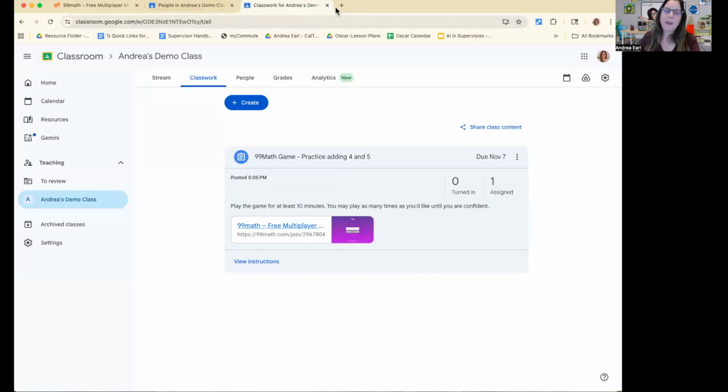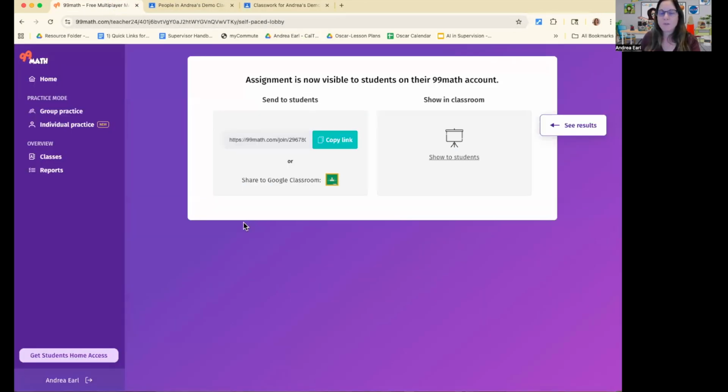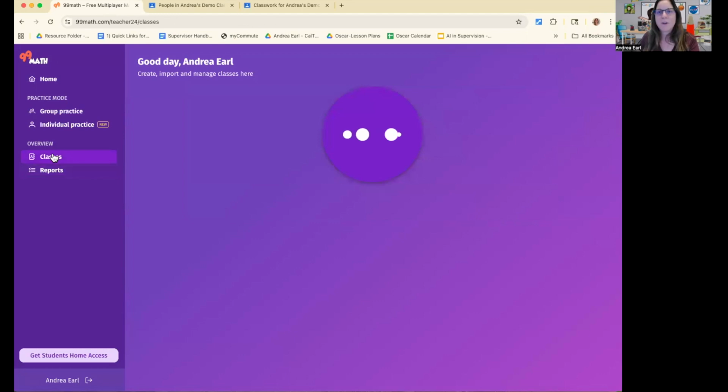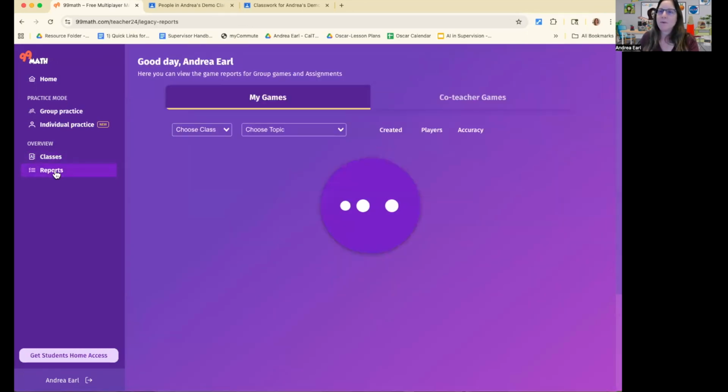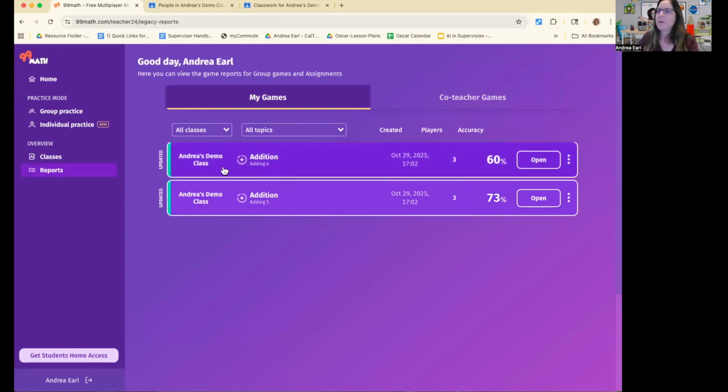All right, so let's go back to looking at 99 Math as a teacher. As a teacher, you're going to want to actually go into the website. Then you're going to go back to 99 Math to your class. I can go to reports. Oh, and there we have it. We've had 3 players play this game with a 60%, that's because I played it 3 times, right? With a 60% accuracy, and this one has a 73% accuracy.